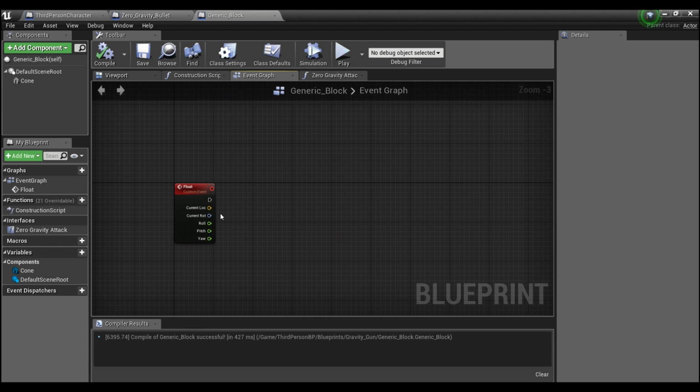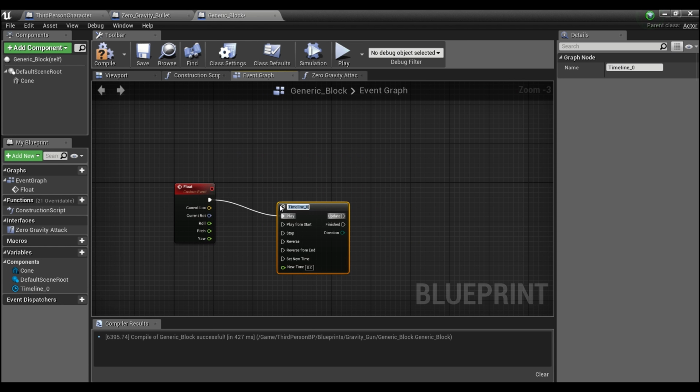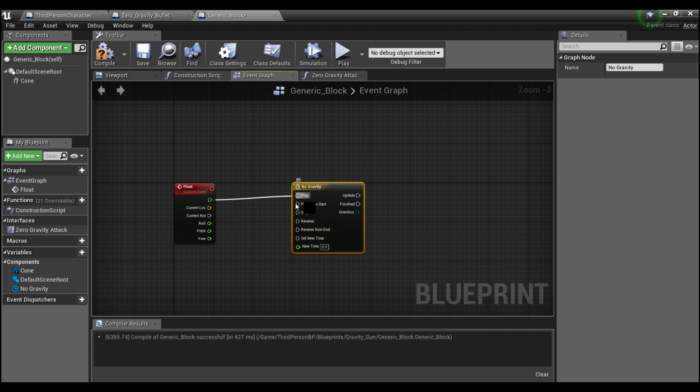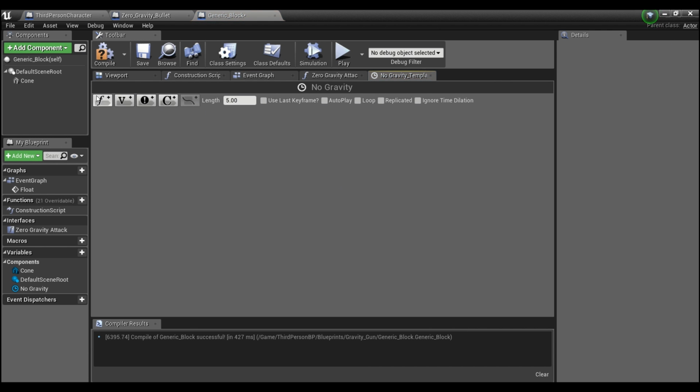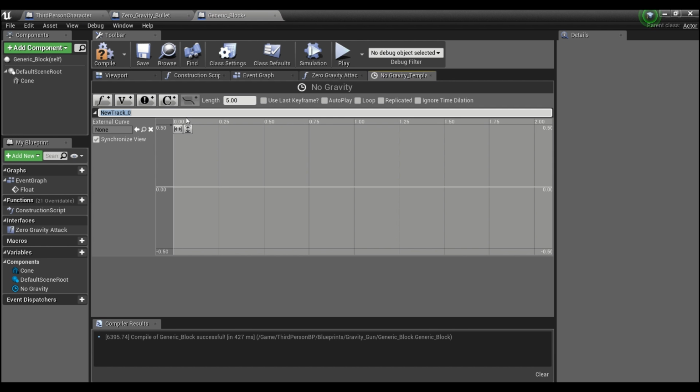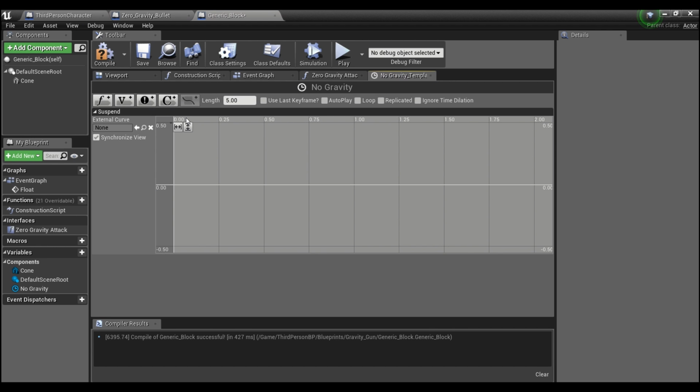Now we can go back into our event graph, and off of float we're going to have a timeline. So just say no gravity, and we'll have this play from start. And if we double click on our timeline, we can add a float track. We'll just call it suspend, and I'm going to make this of length 3. You guys can make this as short or as long as you want. That's how long the effect will last.